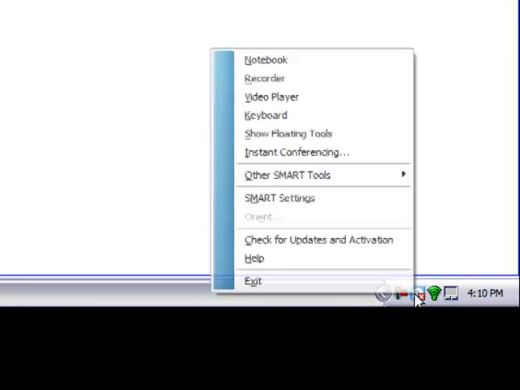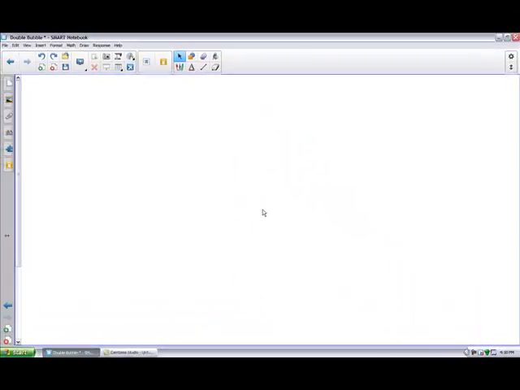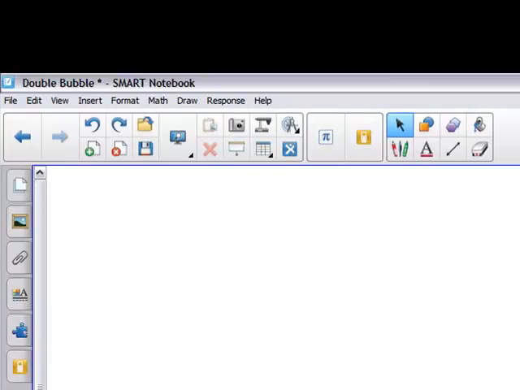The Smart icon is a blue square with a white donut on top of it. If I click there, I get a menu, and the top shortcut will open up a Smart Notebook file. So here's my blank page of my Smart Notebook. Once you have your blank page, you will need to create the circles. So of course there are multiple ways to do this.